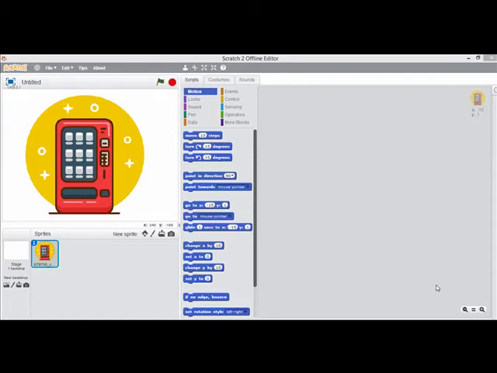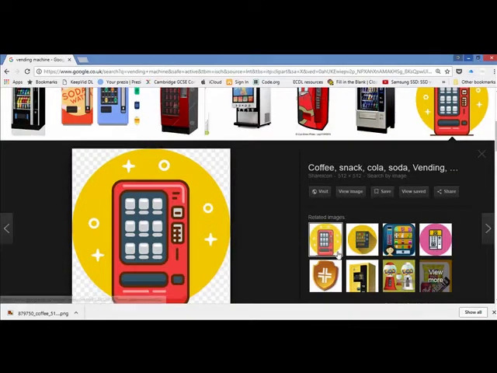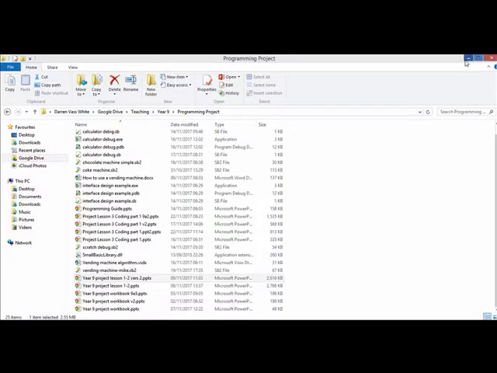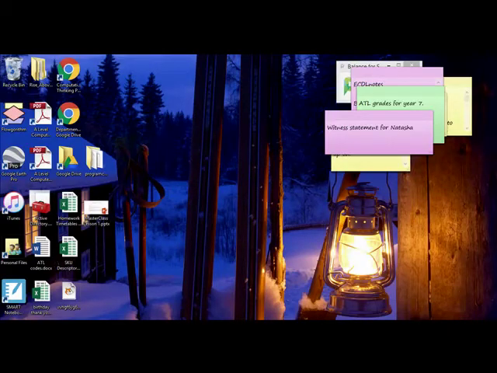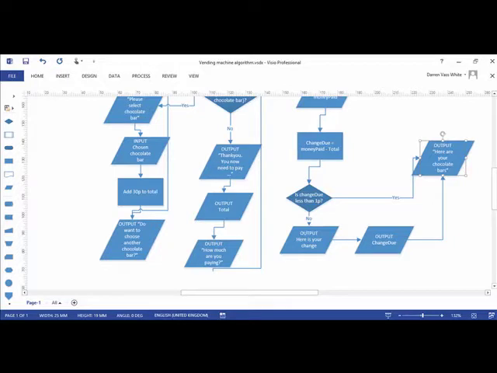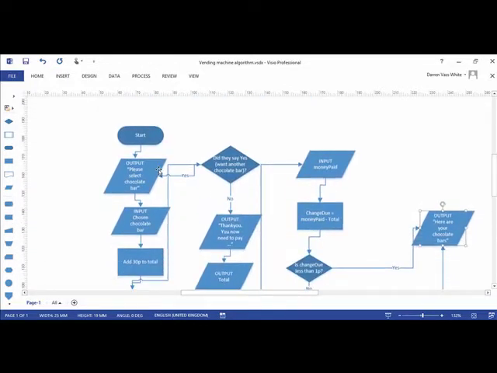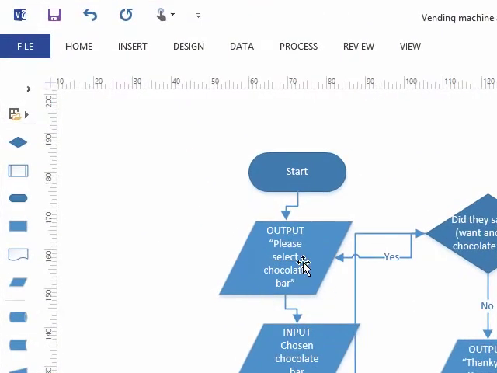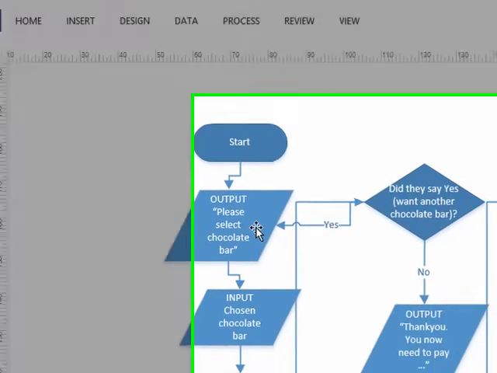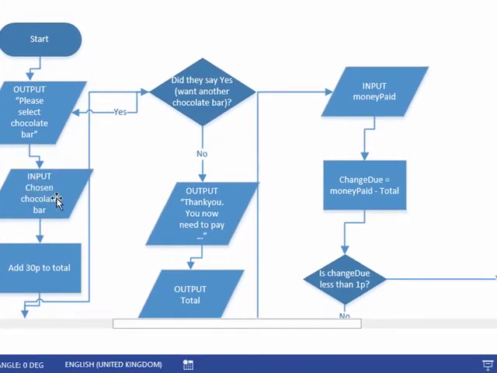Okay, so for my Scratch vending machine, I've got a simple vending machine graphic here as a sprite, and so what I need to do now is follow my algorithm in Flowell. Where is it? Can't find it now. There it is. And so I just need to follow my algorithm and turn each of these steps into code in Scratch. So the first thing I want to do is output a message, please select chocolate bar, and then to get the user's choice and store it.